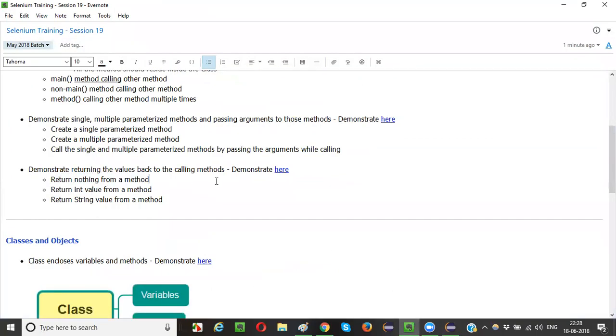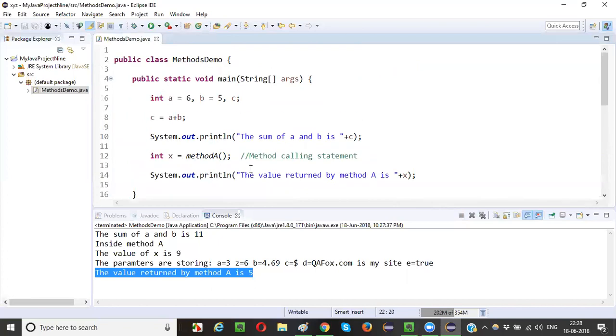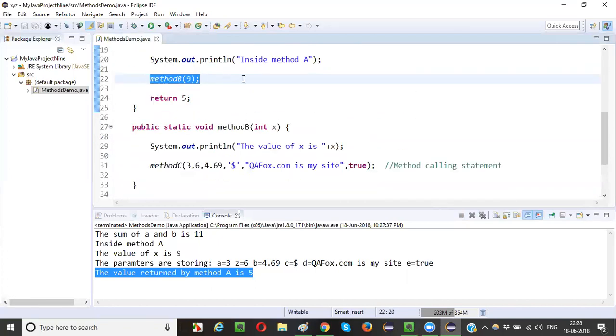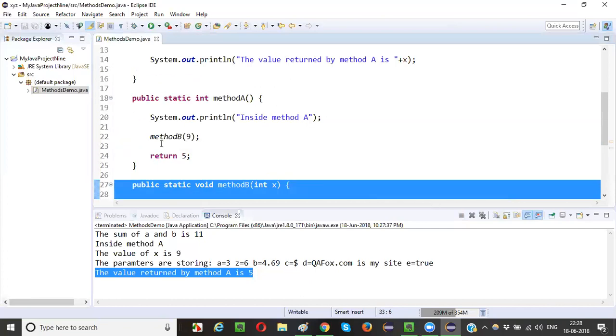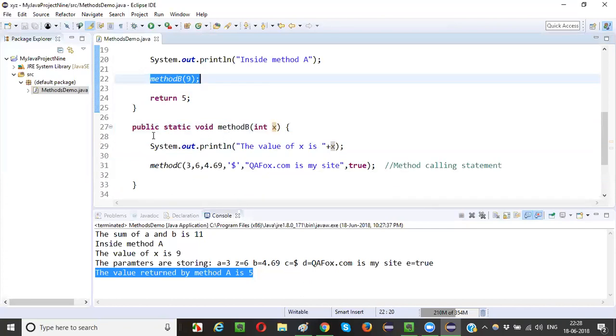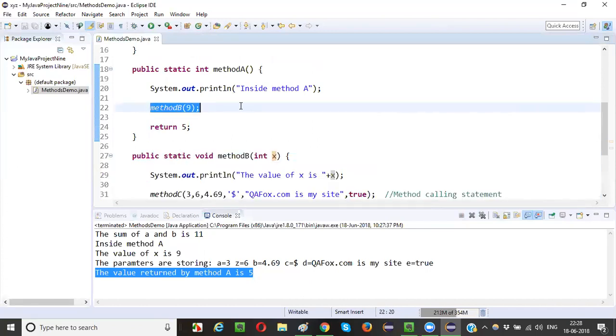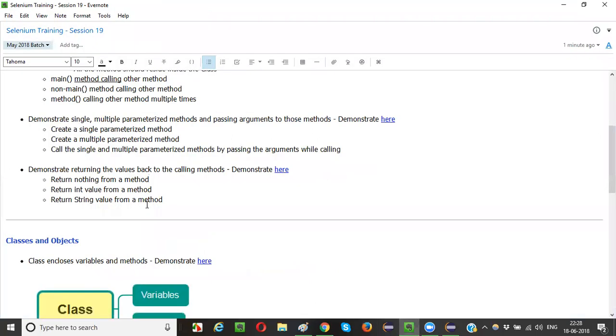So return nothing. When you don't return anything, let's say method B. When I call this method B, it's taking this argument, and this argument 9 is getting assigned to the parameter x, and when it printed, it's printing, but this particular method B is not returning anything in return to this method calling statement. So that means return nothing from a method.